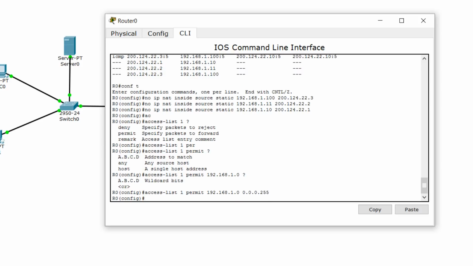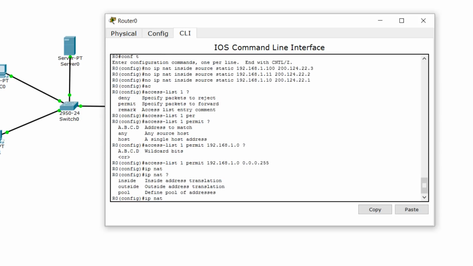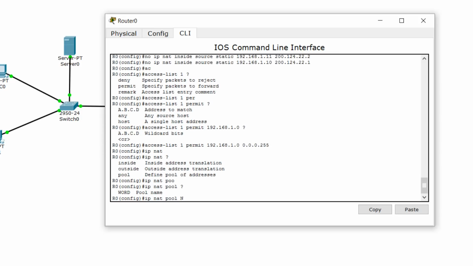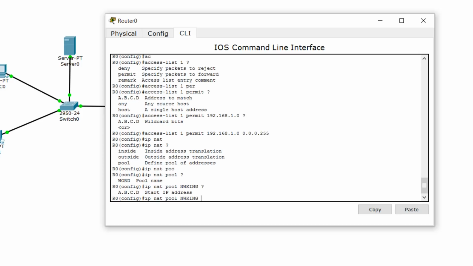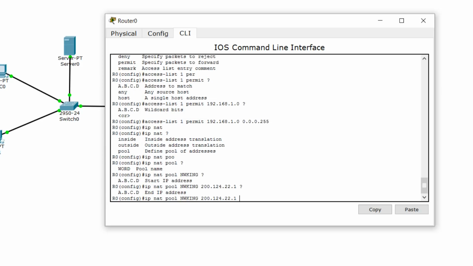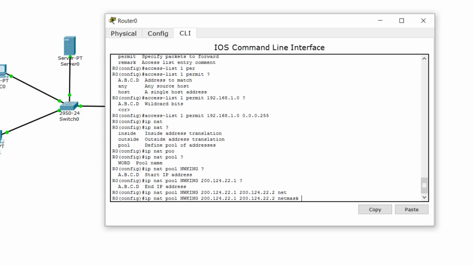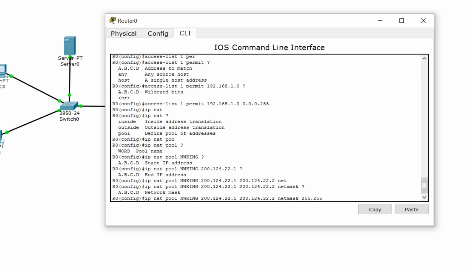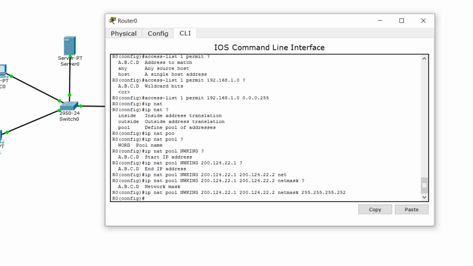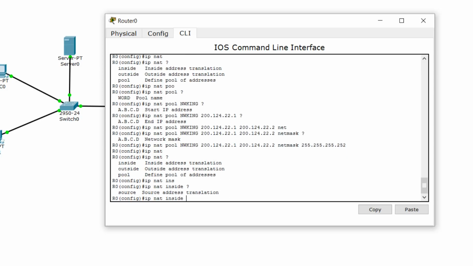Now we'll create a NAT pool. So ip nat pool, and we give a word NW king, and then we're giving the IP address. So we're telling 200.124.22.1 to the next IP address. The end IP address is 200.124.22.2, and we give netmask, and the netmask is 255.255.255.252.